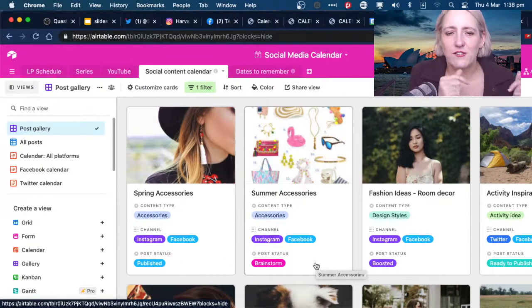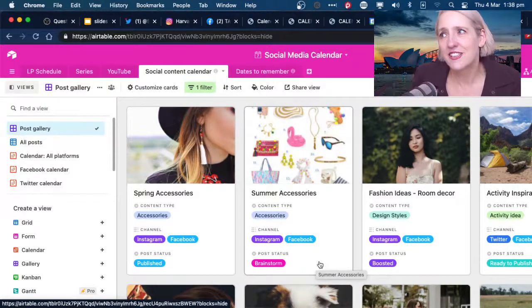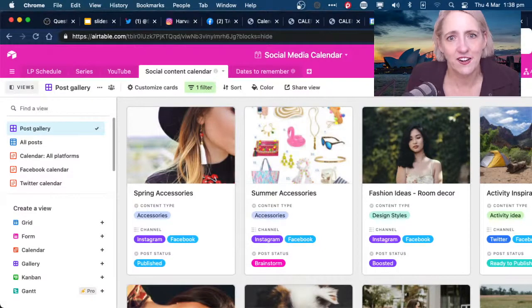So draft, approved, scheduled, and then evergreen. Evergreen is for the stuff you want to continually post, the stuff that's too good, the video promotion that you want to be seen more than once. You want it to go out regularly. So evergreen, that content.